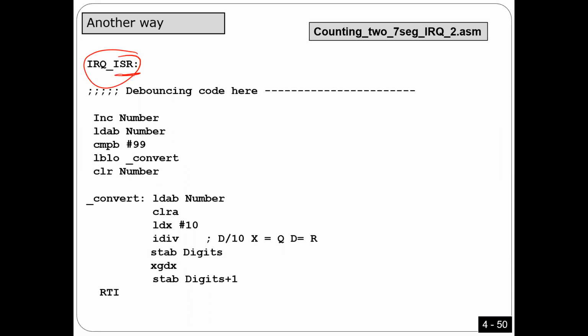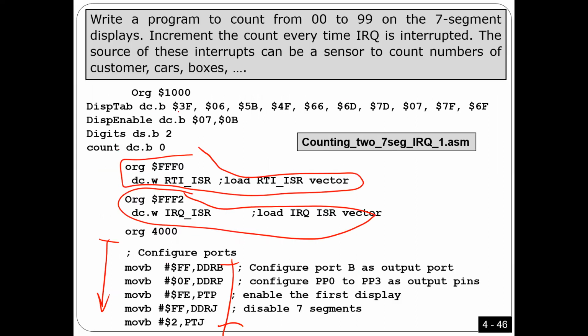All IRQ has to do, guys, every time there is an interrupt, is increment a count, because I'm counting, right? Also, if this count is more than 99, I have to make it 00, because that's what I asked you to do. After 99, make it 00, right? Also, you have to convert, because now you have a binary number. You have to convert this number to two digits, and you have to store the digits here, as you see here. Is that okay, guys? So you should store the digits here, so that RTI is going to read these two digits and display them on the 7-segment.